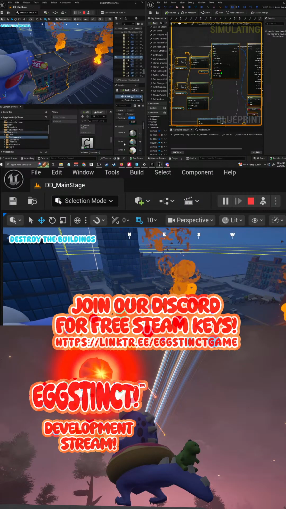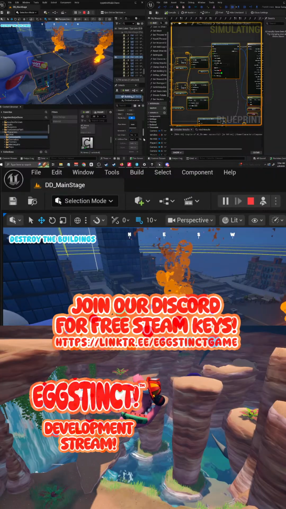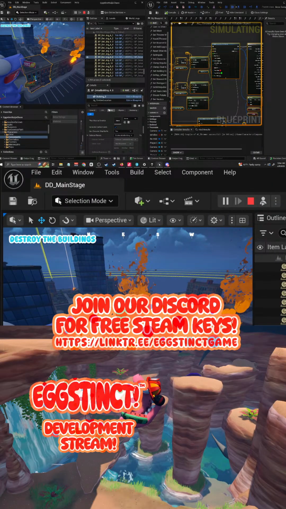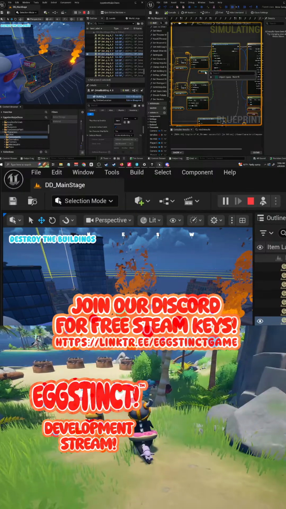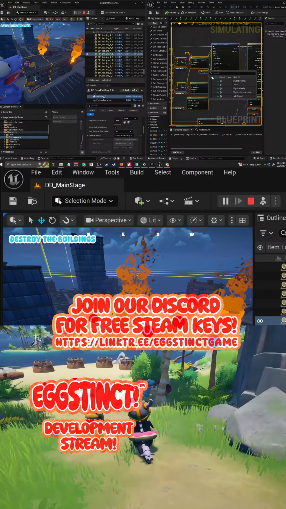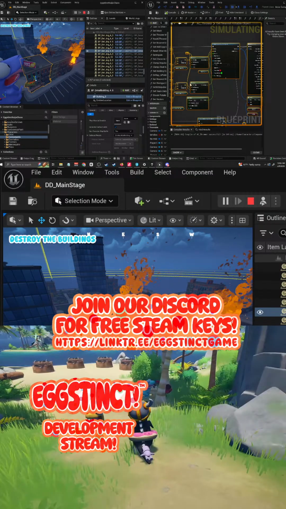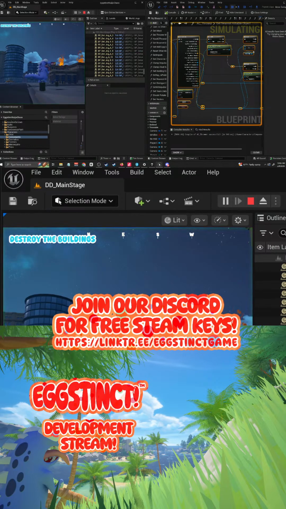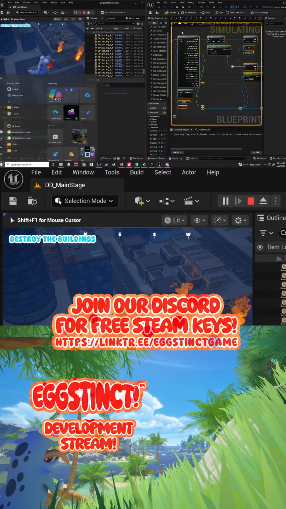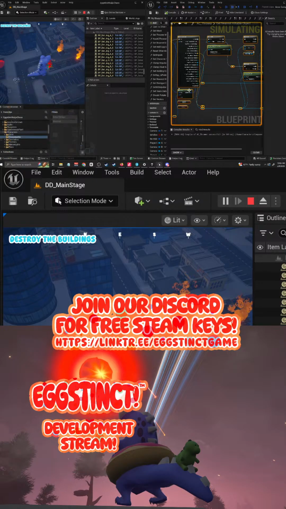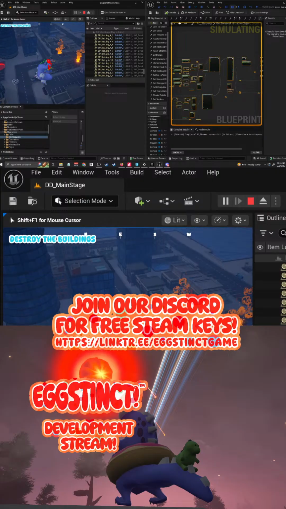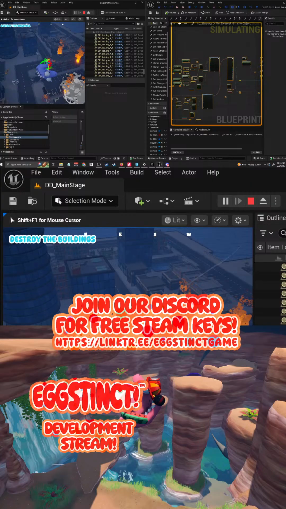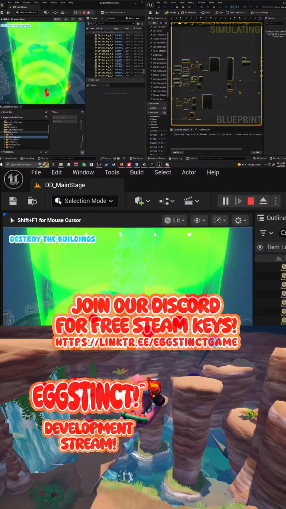Okay, let's see. Building. What is this? Collision preset. Destructible building. That's world dynamic. Is that in here? Yeah, it is. So go in the right place. It is. So. It's hitting, but oh snap.